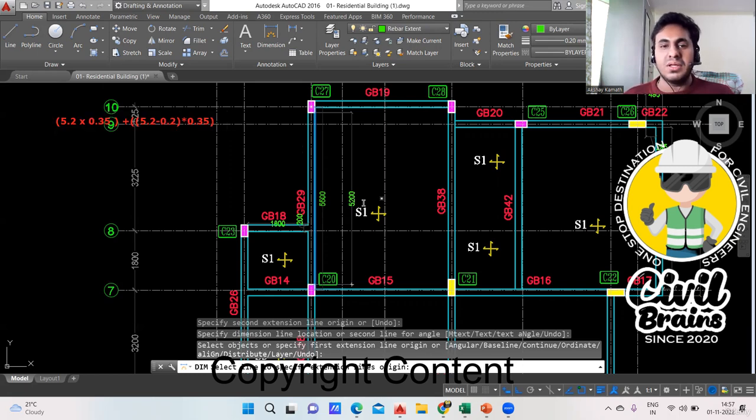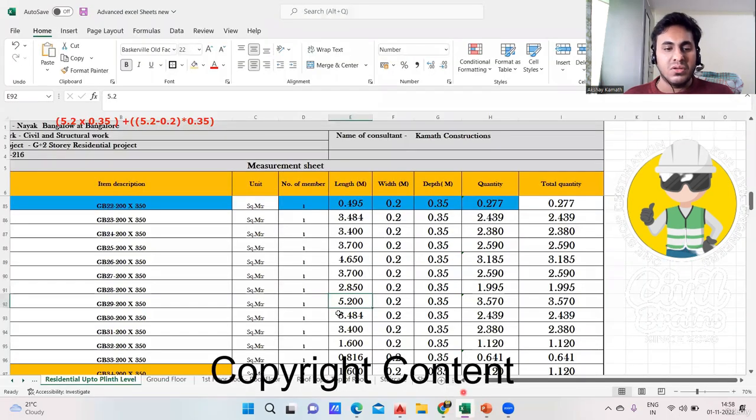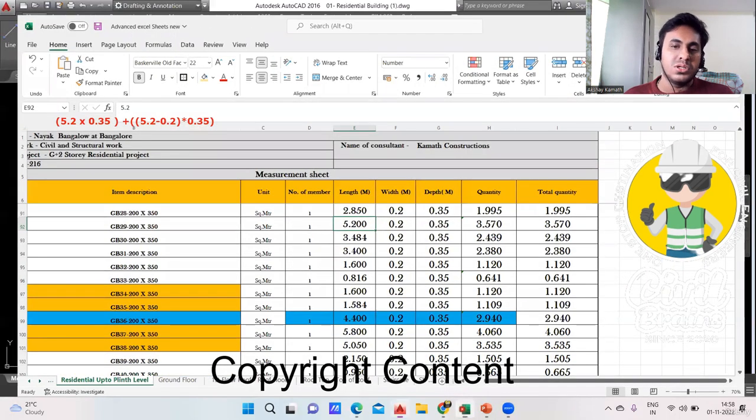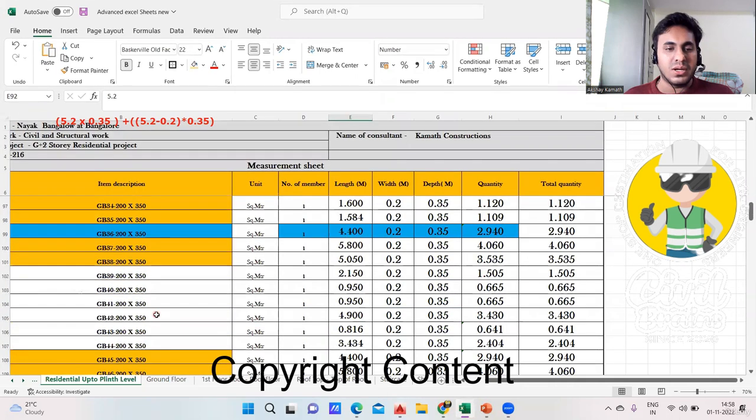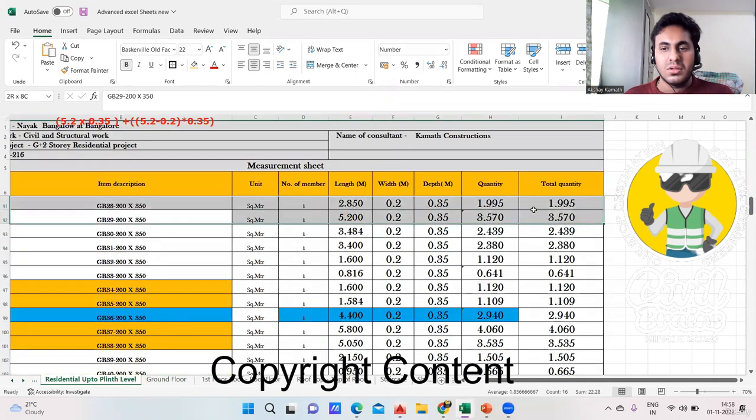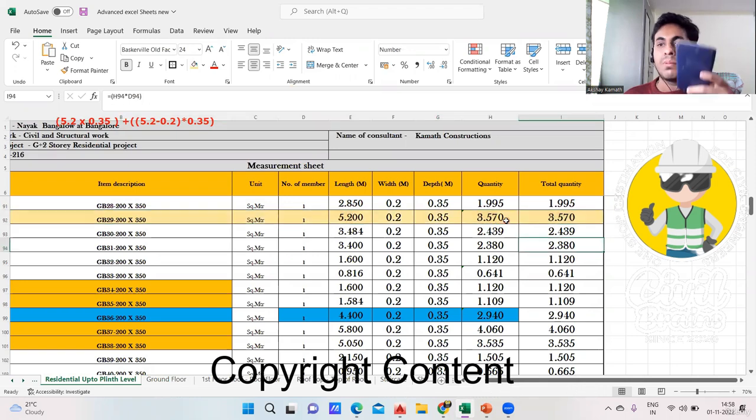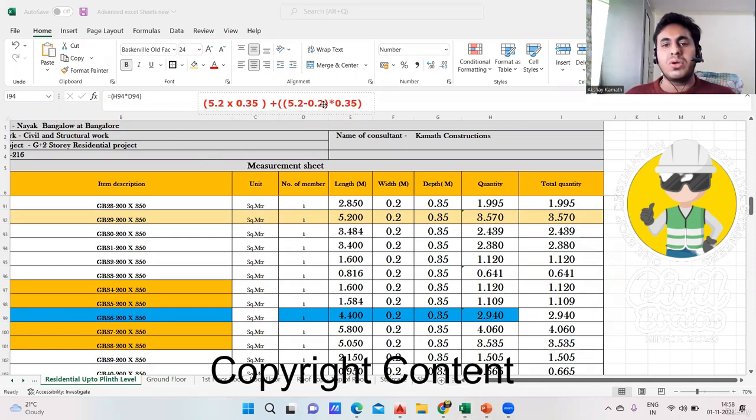Okay, and let me see in the Excel sheet what answer I have got. So 3.57, what was that beam? It was GB29. So GB29, yeah, correct. See, GB29, how much did I get? 3.57, and manually also I got 3.57. Got it? So this is the formula I applied over there. Try to follow the same thing. If you still have doubt, you can always WhatsApp me on this number. I'll be there to explain. Okay, that's how it is.